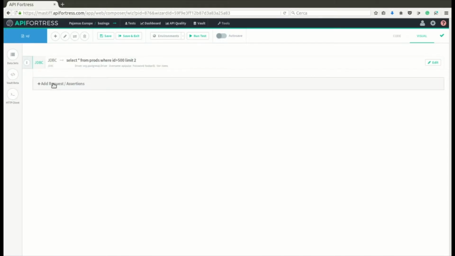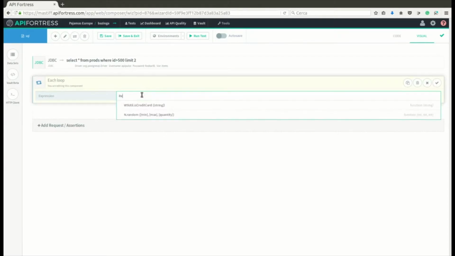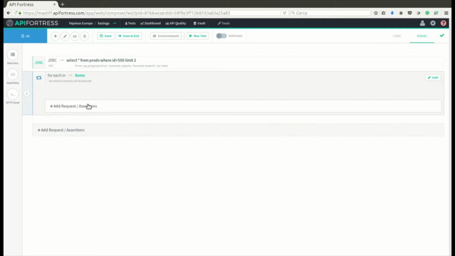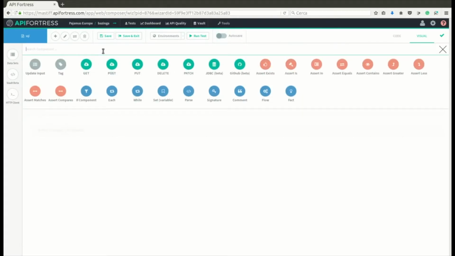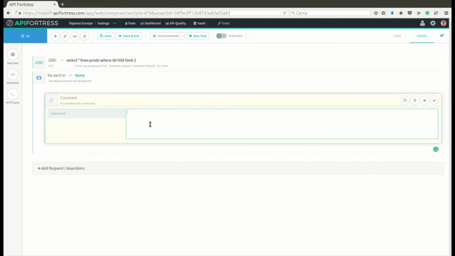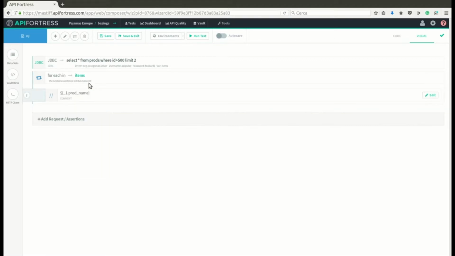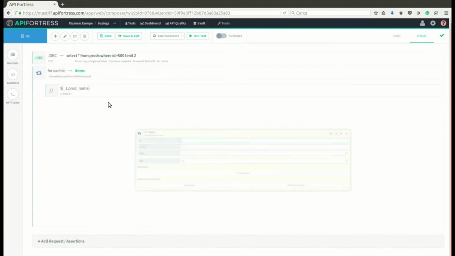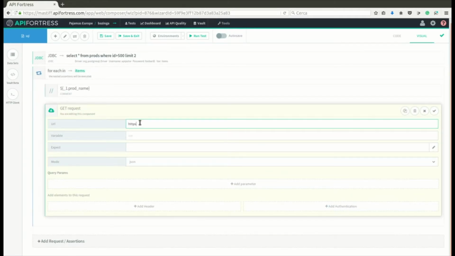Next, we iterate over this collection. So first thing that we're doing is adding a comment showing the product name. And product name is the name of the column. Then we perform a GET to our demo API.